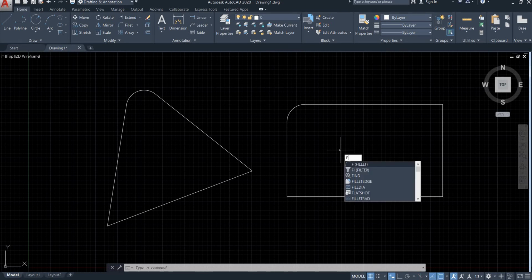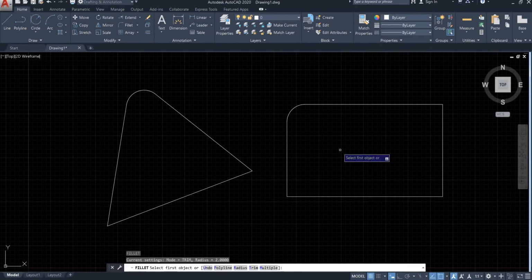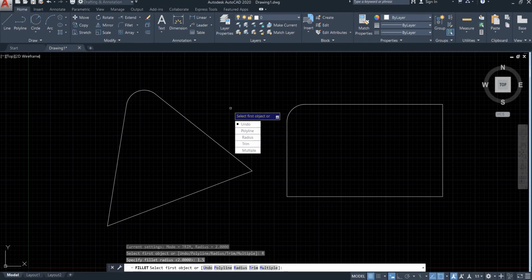If you want to change the fillet radius, activate the fillet command, go to radius and change it from 2 to, let's say, 1.5. Press enter. And now the fillet that will be created will have a radius of 1.5.